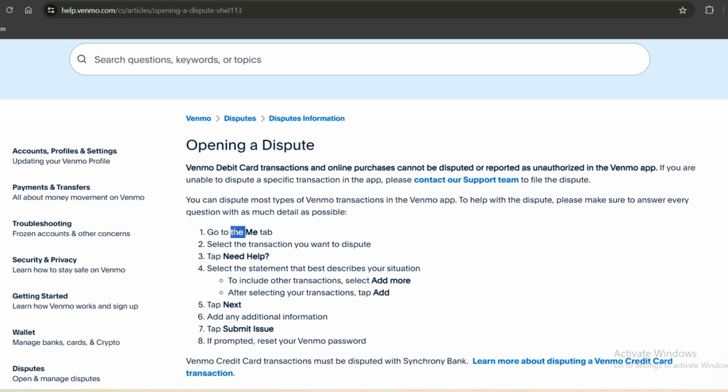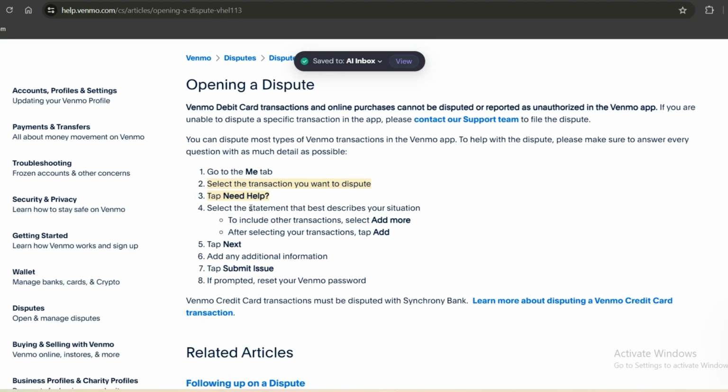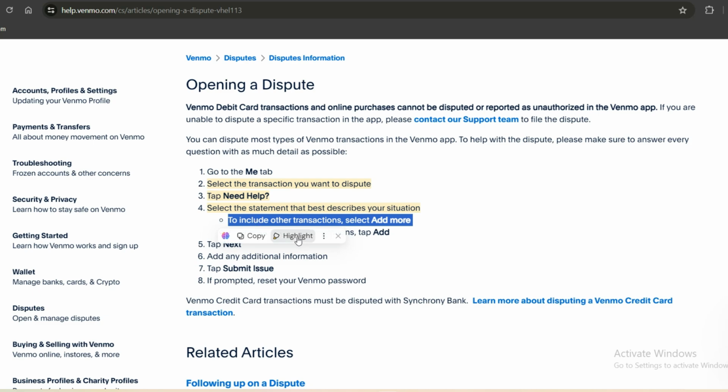Start by opening the app and navigating to the Me tab at the bottom of the screen. Scroll through your transaction history and select the specific transaction you want to dispute. Once you've selected it, tap on Need Help and choose the statement that best describes the problem you're experiencing. If you need to dispute more than one transaction, you can tap Add More, select the additional ones, and then hit Add to include them in the same request.